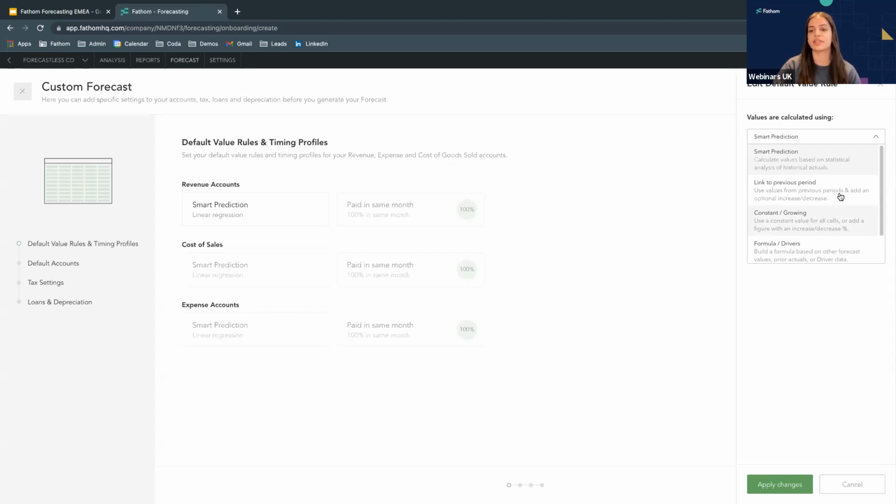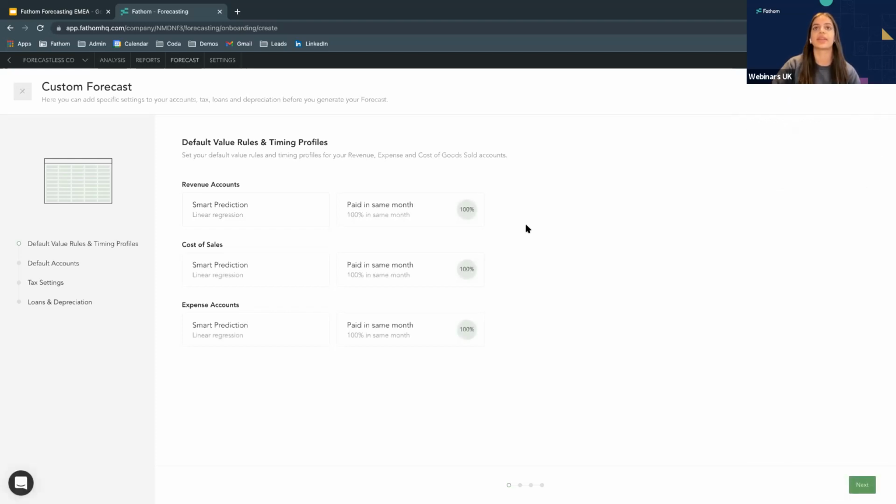Then I can link to previous periods. So it's exactly what it says it is. It uses values from previous periods. And again, you can add an optional increase or decrease. And then lastly, smart prediction. So that's just a statistical analysis of your historical actuals. And again, you can include seasonal adjustments.